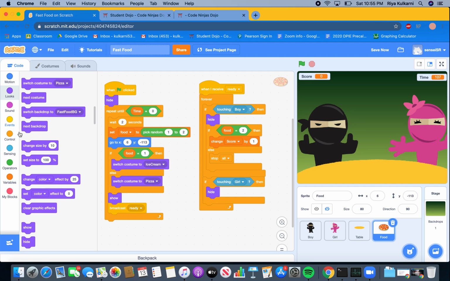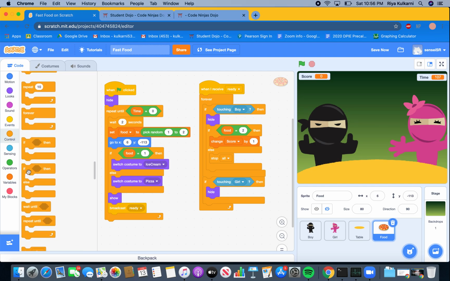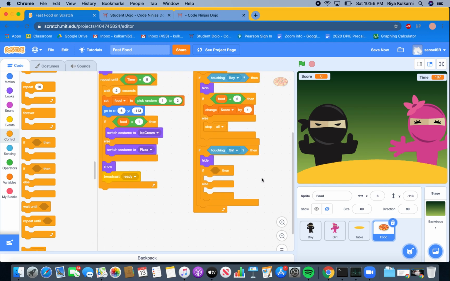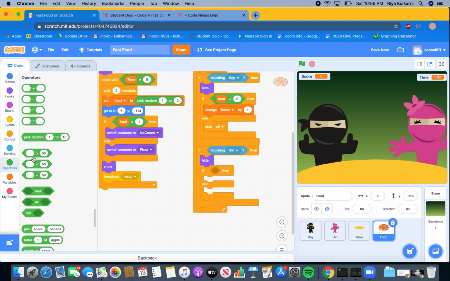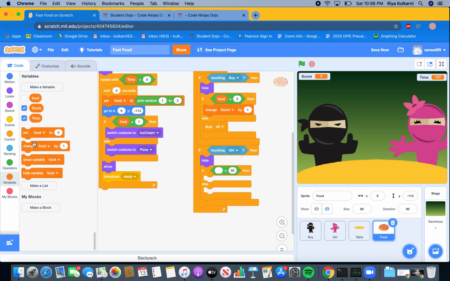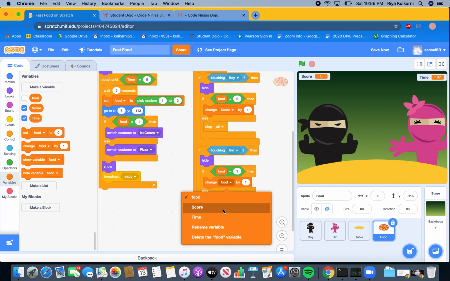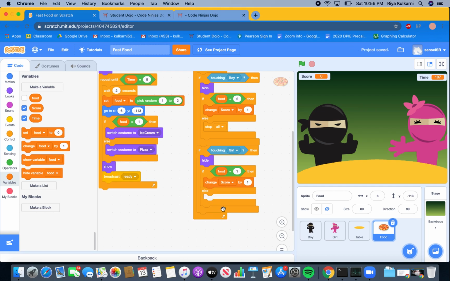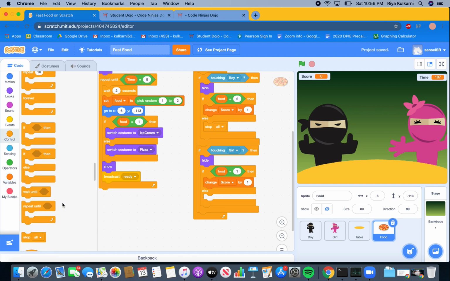Then add another if-then loop from control, but it's going to be if-then else, and put it under hide. And now inside of the trapezoid, you're going to go to operators, add the one with the equal sign in the middle. Do the same thing as you did before. Go to variables and add food and make it 1. And then you're going to change score by 1. Else stop all.